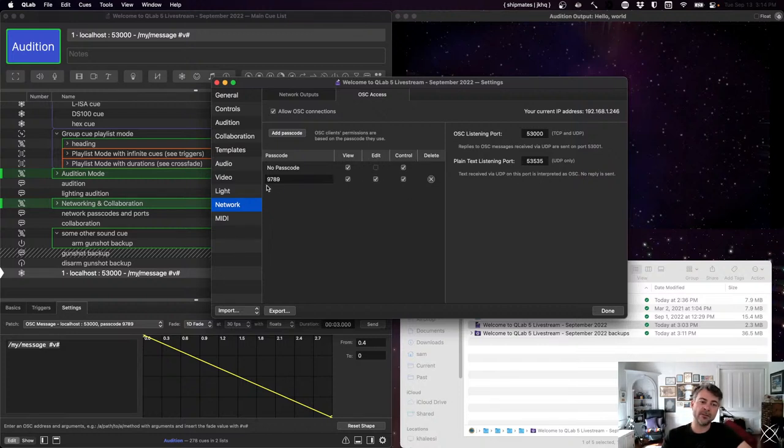If you connect with passcode 9789, you can view and control and edit the workspace. The way that we define this is, view is basically permission to connect at all. If you have only view permission, you can view a workspace, you can flag or unflag cues, and you can change the notes of a cue, but nothing else.